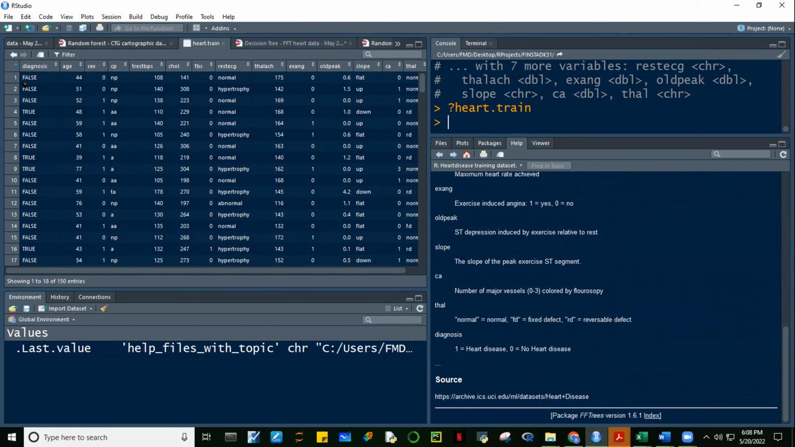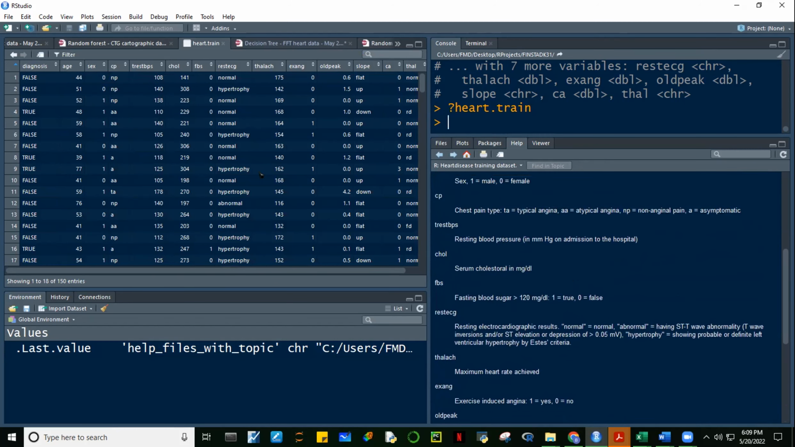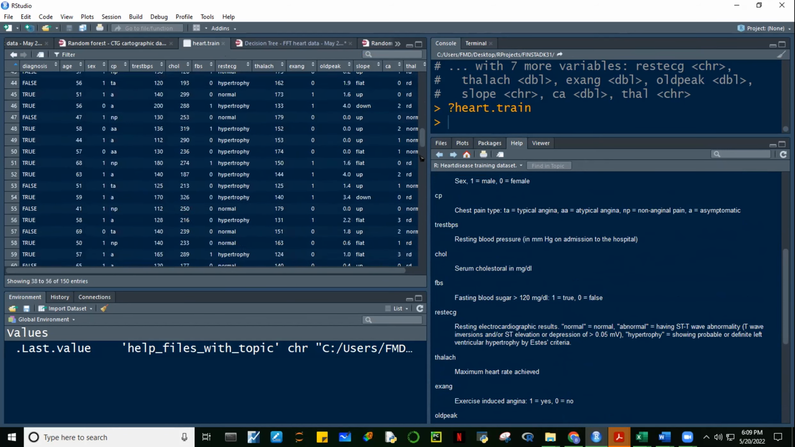So we're given these respondents. In-interview nila, tinanong nila yung gender, yung age, yung blood, ano ba to? BPS, resting blood pressure, etc. No? And then nalaman nila kung may heart disease o wala. Okay, so these are actual. Nalaman nila kung yung tao may heart disease o wala. All right.